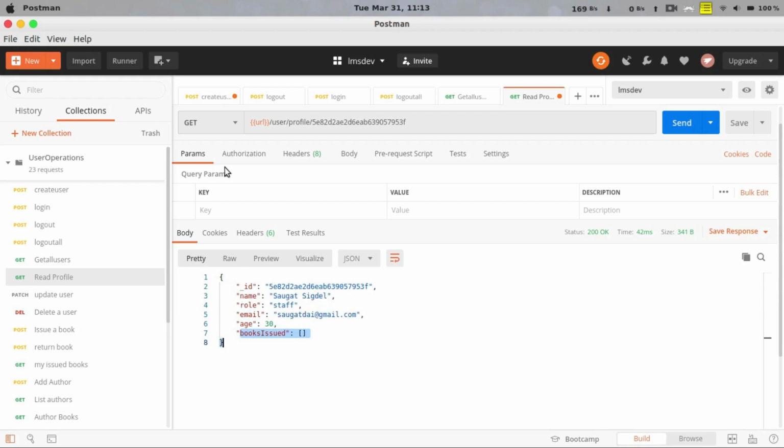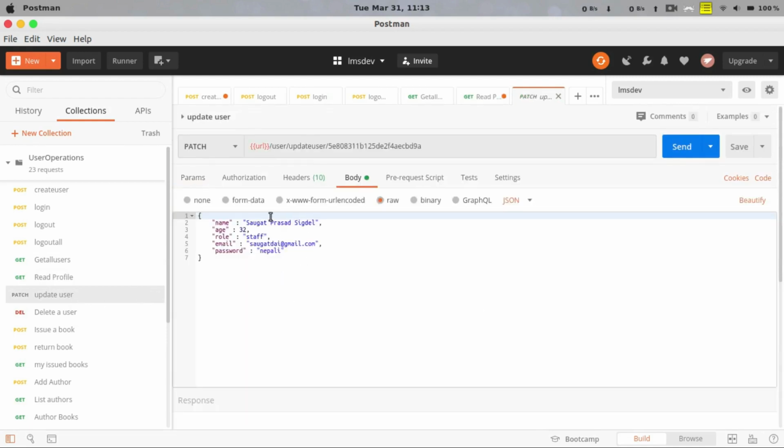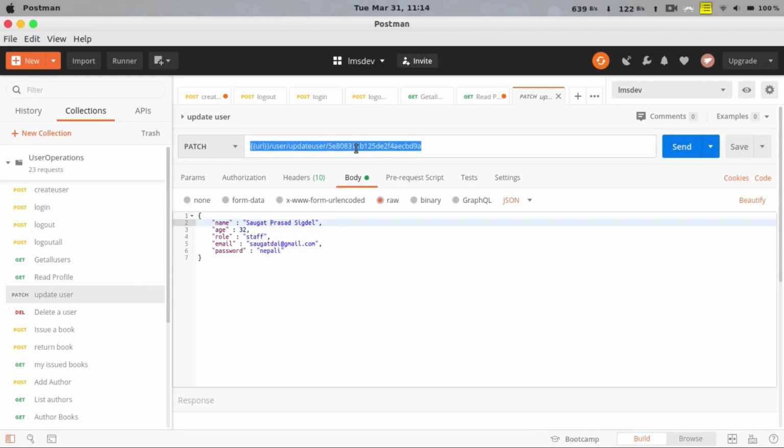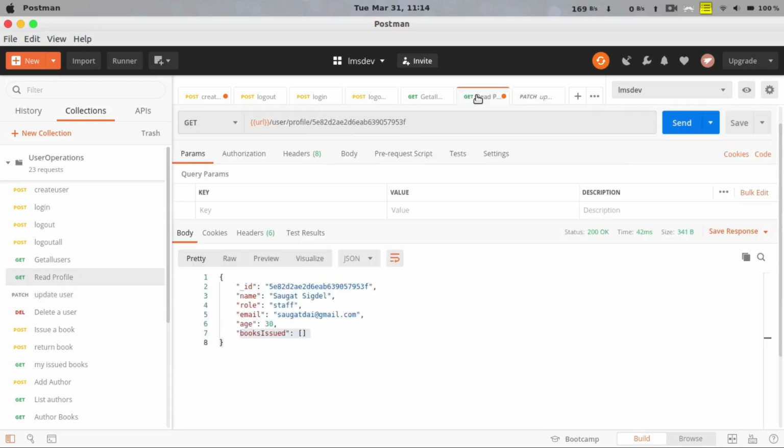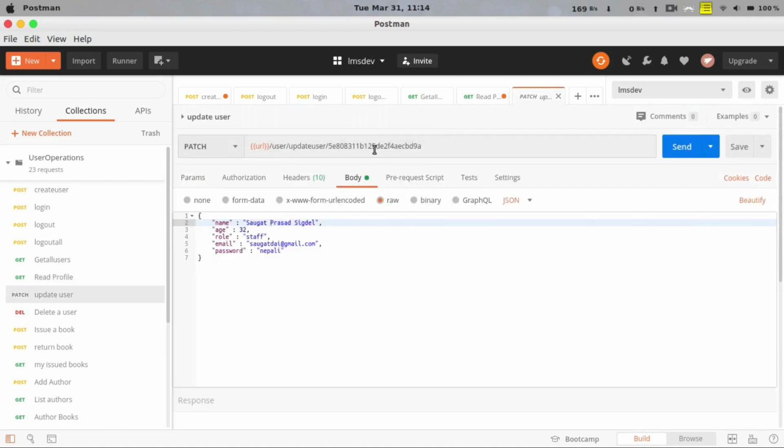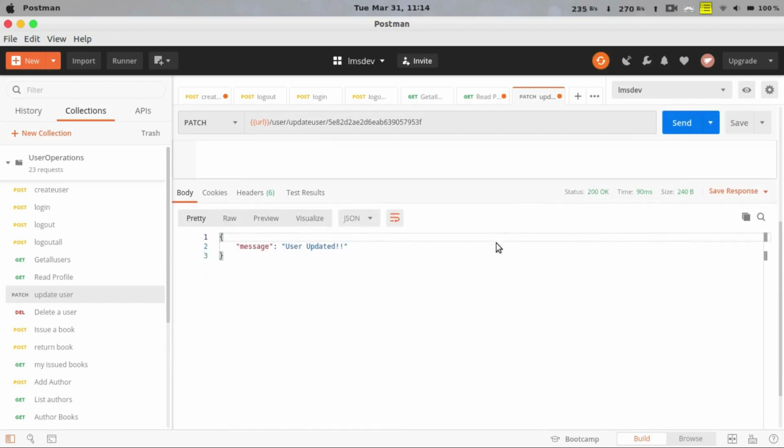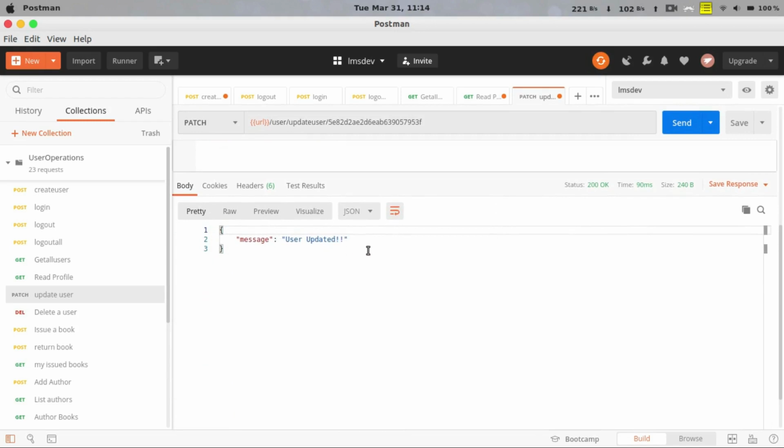So another feature is update. Update user helps me update the user. For updating any user I have to supply the ID of the user that I want to update at the URL. So let me copy the same ID, copy, and let me paste, and then Saugat Sigdel, let it be Saugat Prasad Sigdel. Okay, and the password is now Nepali. Let me send this. Okay, the user is now successfully updated.